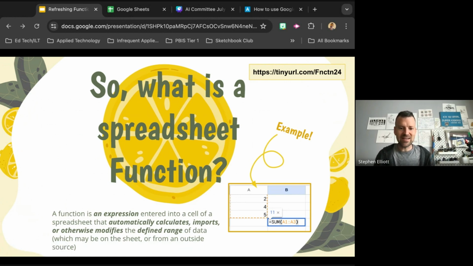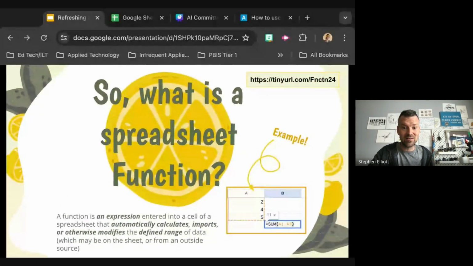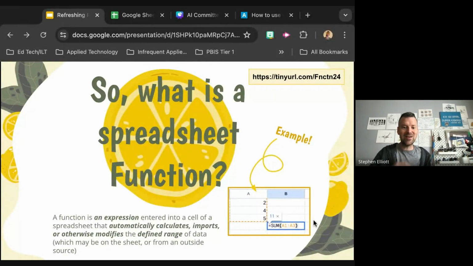So a function is an expression. Give me a thumbs up if you're a math person out there in the meeting. If you're into math, some of this is going to make sense to you more automatically than those of us who are not math people. I'm more of a humanities type of person. So it doesn't come naturally to me, but if I can learn it, so can you. And basically what those functions do is they automatically perform the calculation. We've got a thumbs down for math. All right, fair enough. It automatically performs the function or the calculation for you.